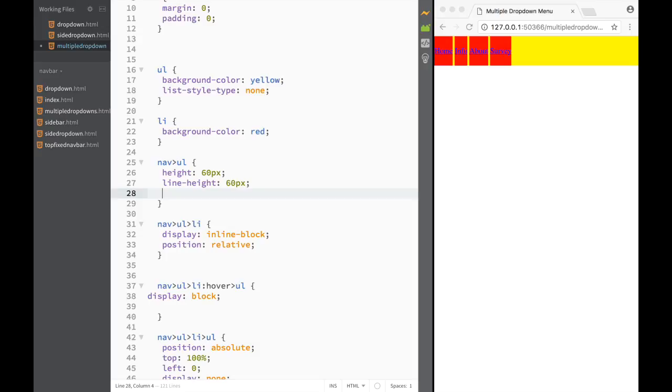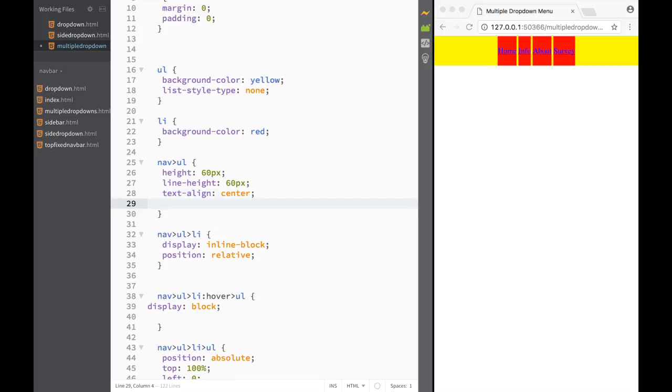Then what else can we do? Text align, maybe center, something like this. Then after that, maybe a little bit better background color. So we're going to say a background color, something like dark gray, something like this.